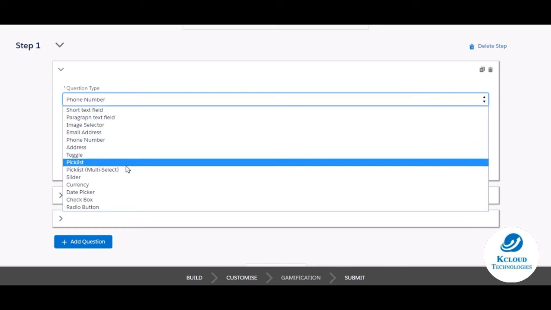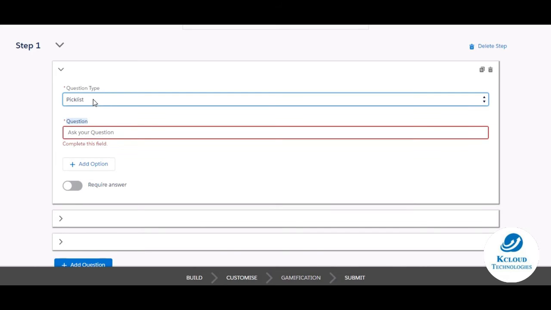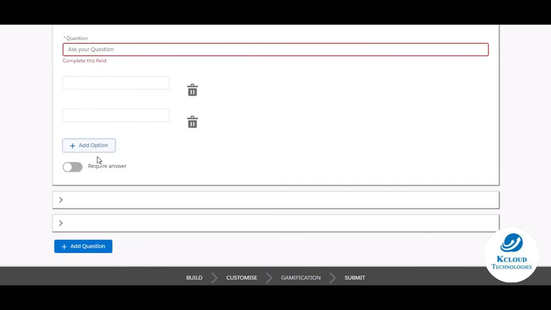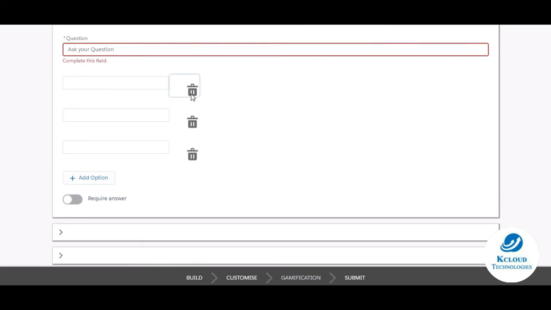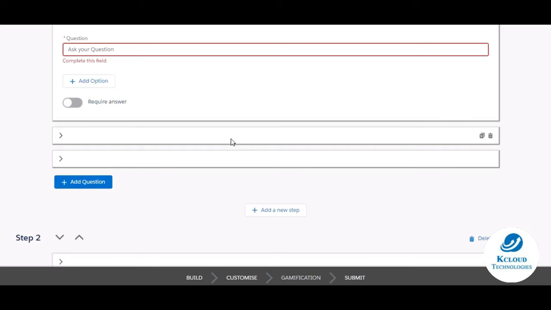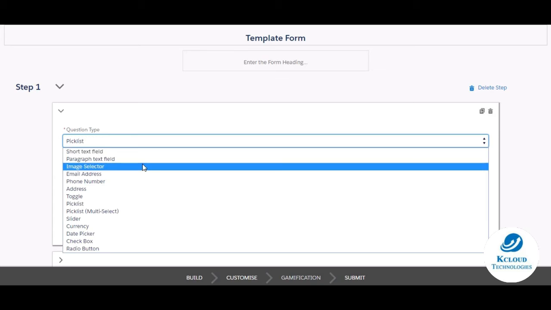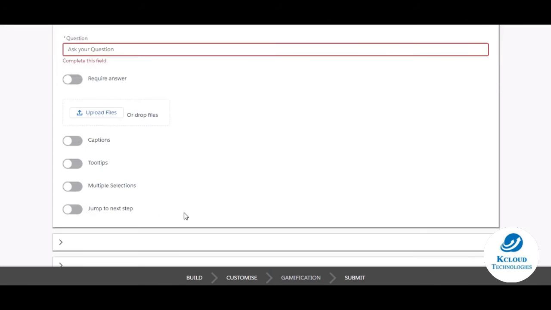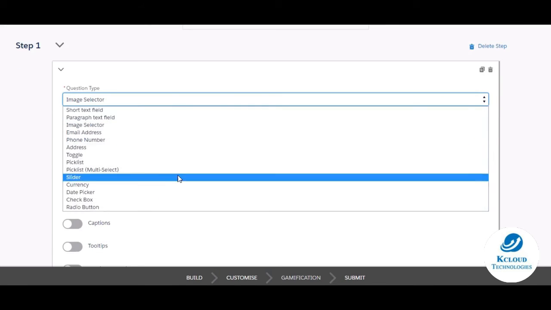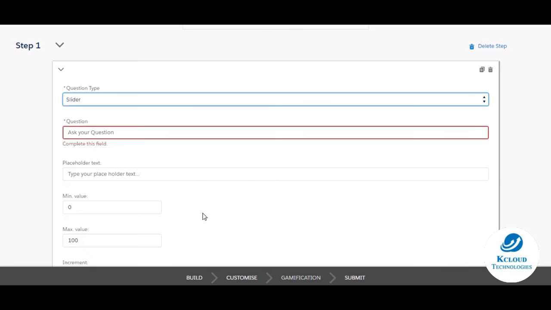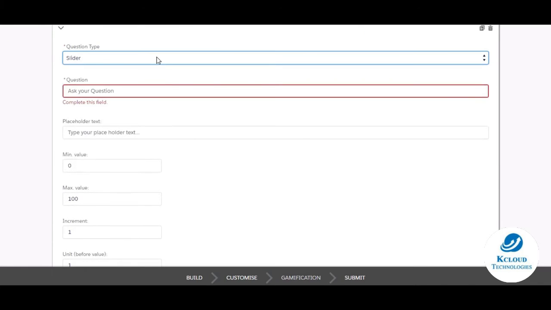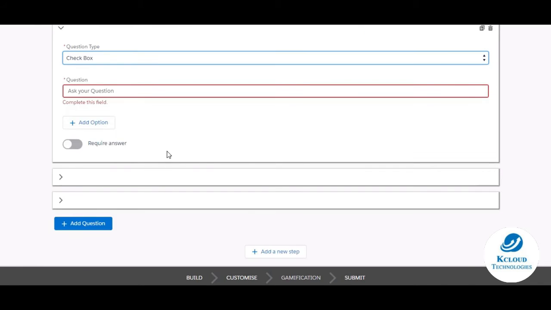If I select pick list, you can see the pick list options for the question, and we can add the pick list options as we need. Also delete. There is some functionality in that. If we select any other question type, these fields automatically change. When we select the question type, the question fields will change. This is slider. Checkbox.